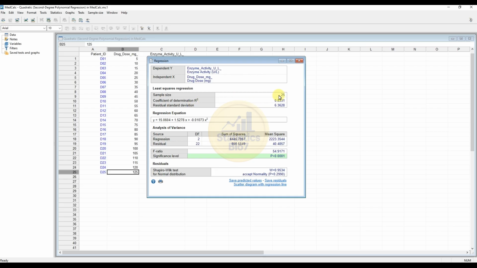The coefficient of determination R square value is 0.8331, and the residual standard deviation value is 6.3628. Then the regression equation: y is equal to 15.0604 plus 1.5278x minus 0.01073 x square. Next is the analysis of variance in the regression model, with degrees of freedom, sum of squares and mean square.